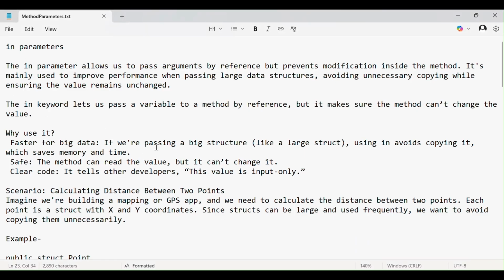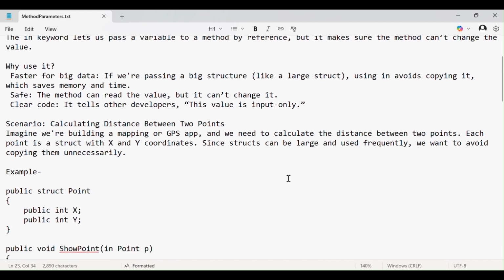First, for big data, if we are passing a big structure like a struct, using in avoids copying it, which saves memory and time. So basically it makes the performance faster. Safe, the method can read the value but it cannot change it. Clear code, it tells the developer the value is input only or read only.